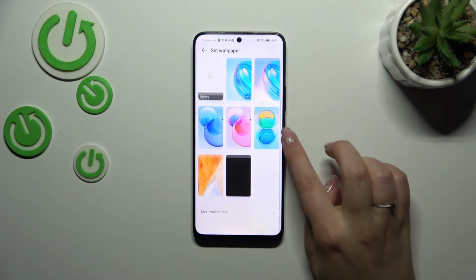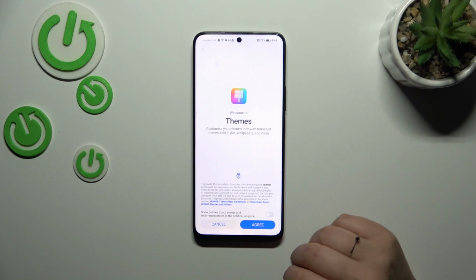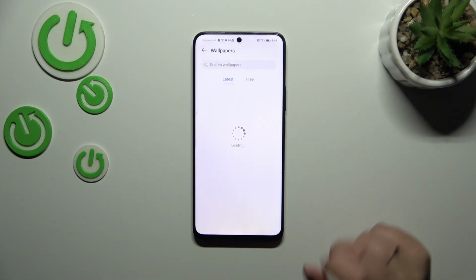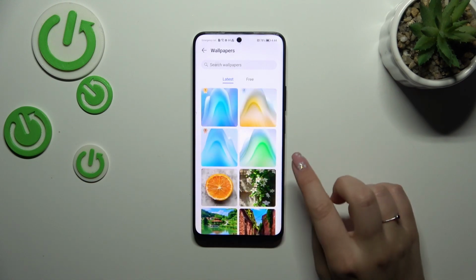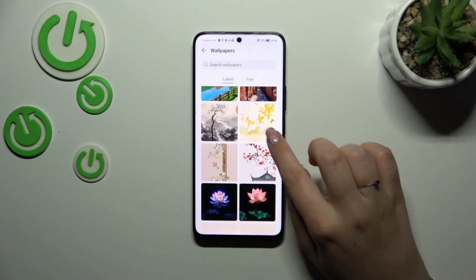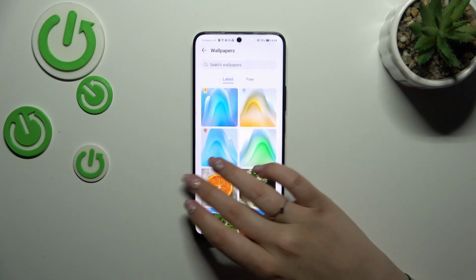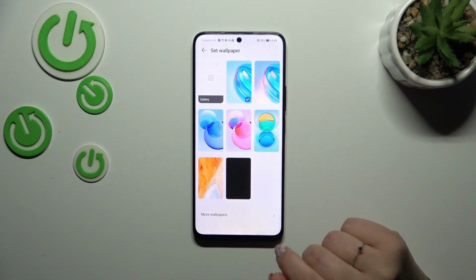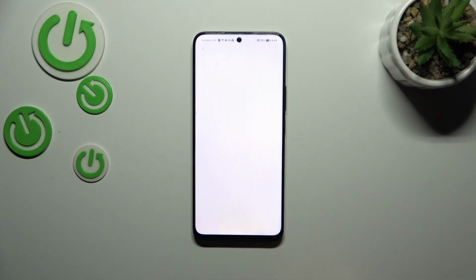Here we've got pre-installed options, and we can tap on more wallpapers, so we will be transferred to the themes. And here, if you have your account added, of course, you will be able to download them and apply them as a wallpaper. I will not do it right now. Let me choose something from pre-installed options, and let me tap, for example, on this one.